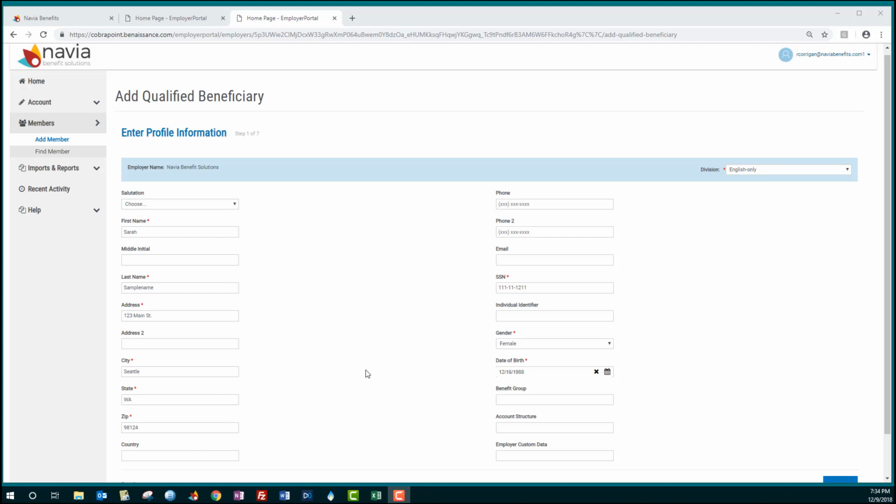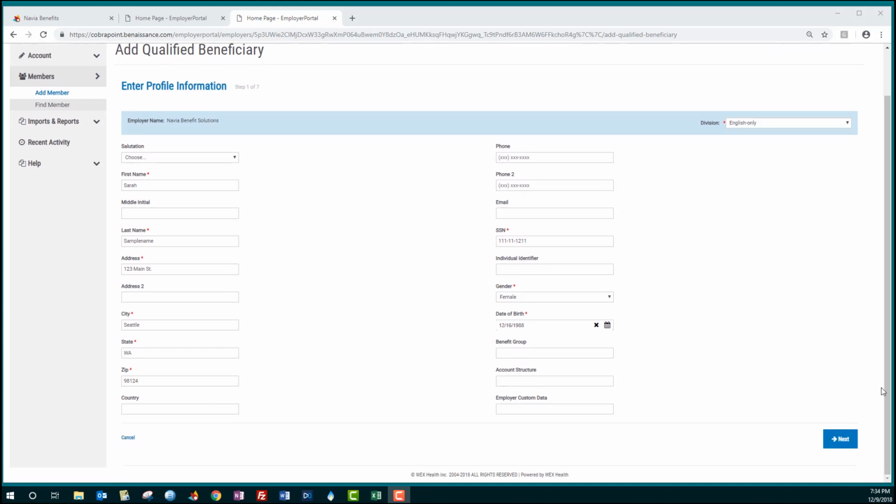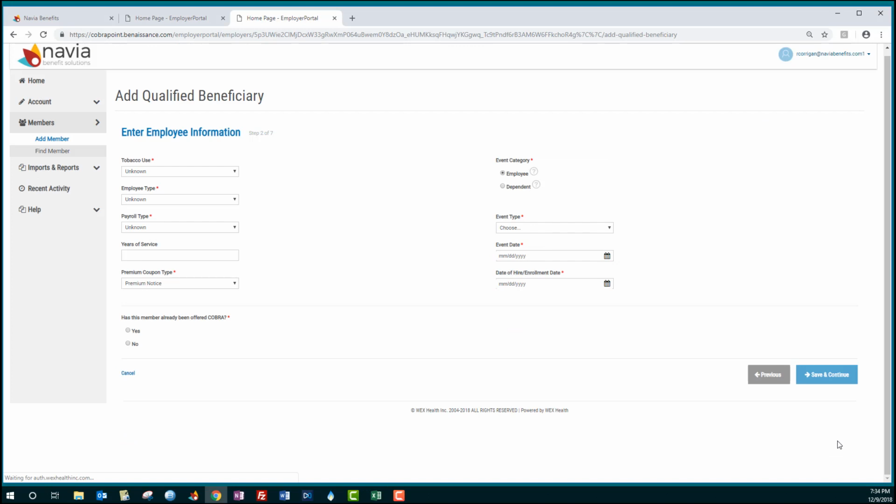Once all of the required fields are populated, please scroll down and click Next. On this second step, please leave all drop-downs showing unknown, as is, and make sure Coupon Book is selected. When asked, has this member already been offered COBRA, please select No, and then we'll come up here to the event category. For an employee event, please highlight the employee and select one of the following reasons this person is being offered COBRA.